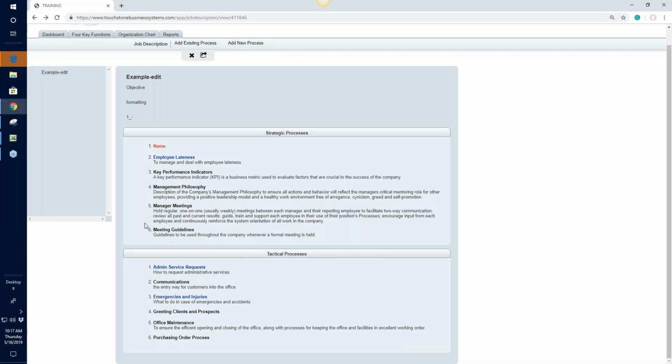Another thing you'll notice here is underneath this process title that we just added, there's no objective. This field is blank right here. The objective is right under the title, to manage and deal with employee lateness. Key performance indicators, a business matrix. So it's the purpose or what's in the process. Those are the best objectives. The best objective is if I can look at this and I know what's supposed to be in here. I know what this process is about.